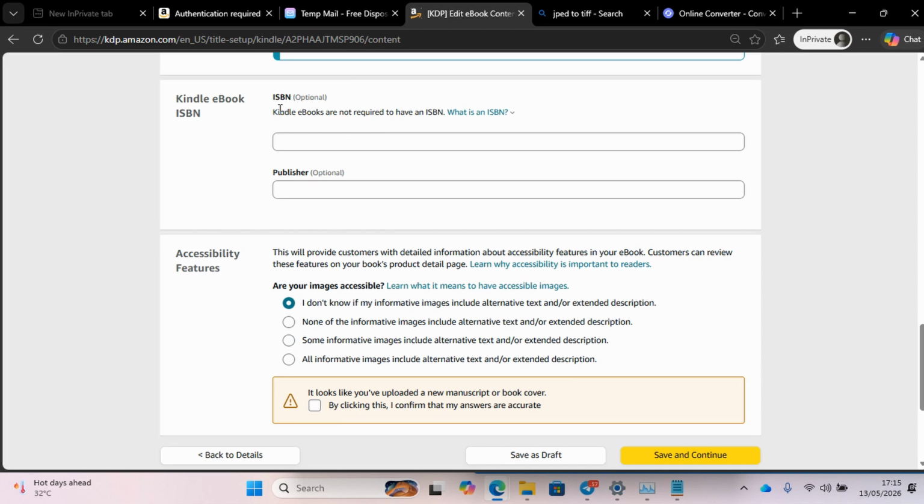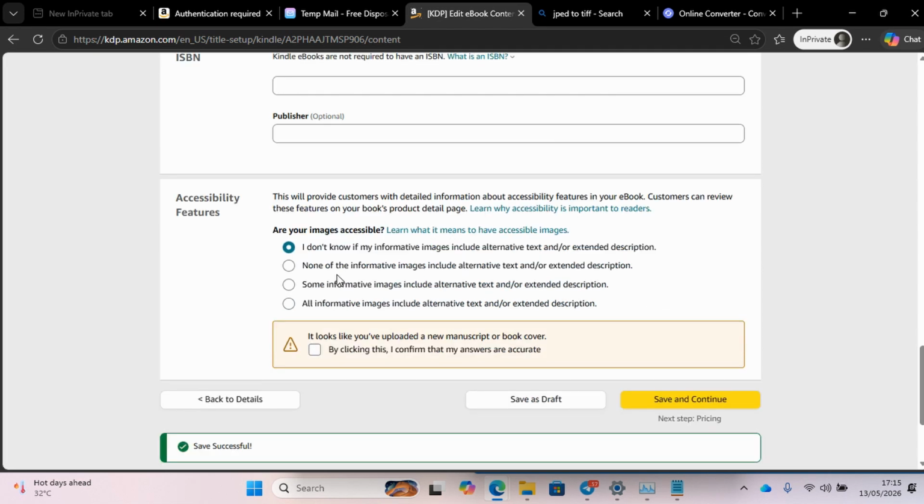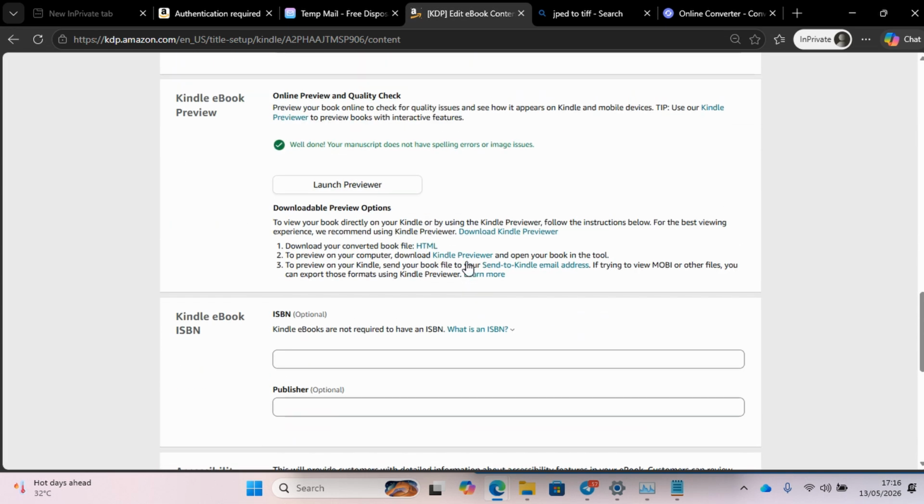If you don't have this ISBN, don't bother about it. There's still a way you can get it. So this I'm going to click. I don't know if my informative images include text. So I click on this. I confirm it's to be true.